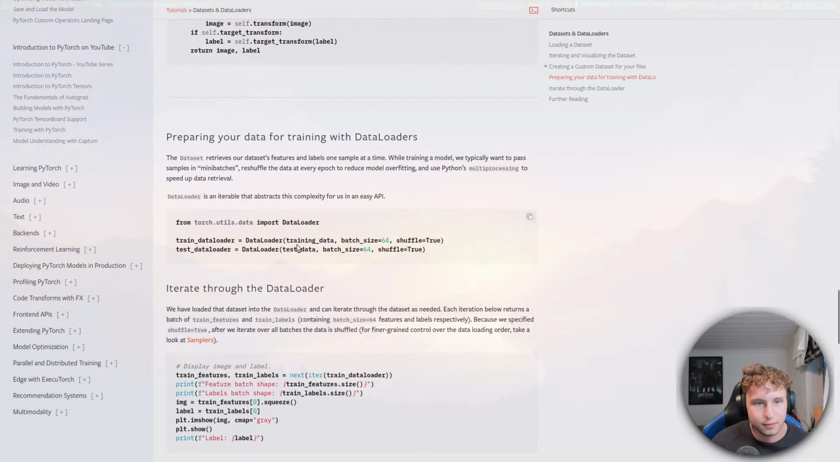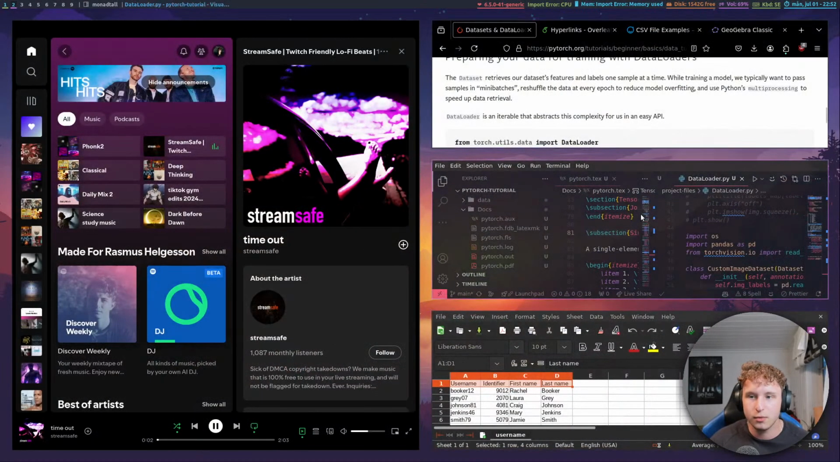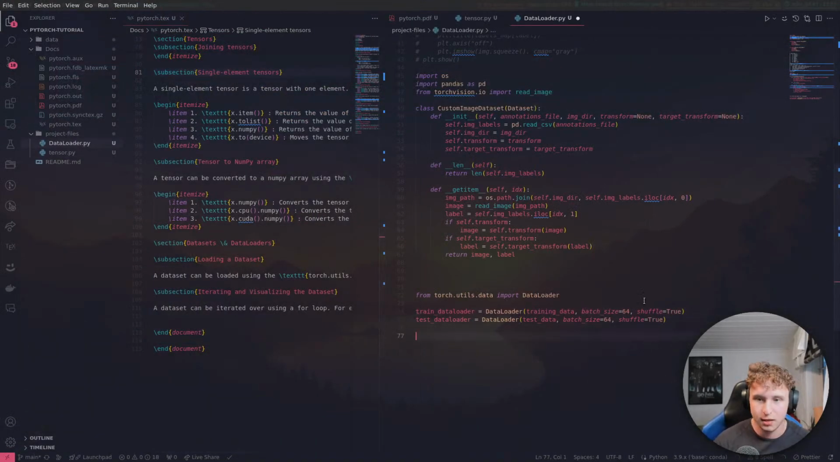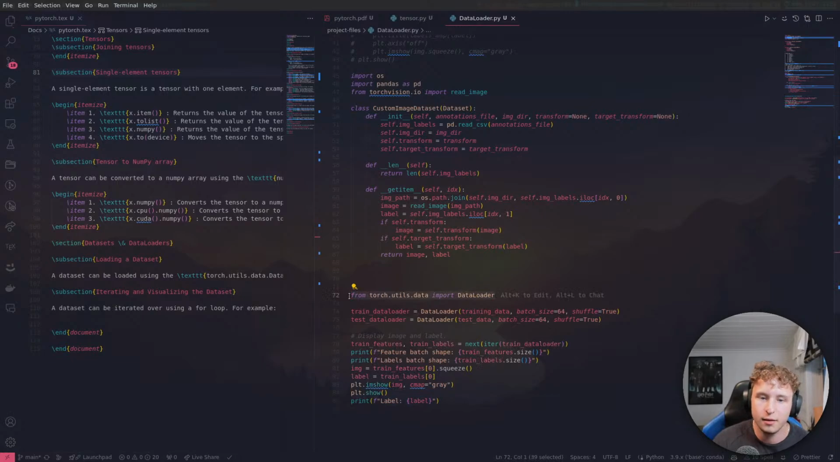So preparing data, that's what we do. We prepare the train data loader and the test data loader. And then we want to iterate through the data loader, which we can just copy here. So I will just explain what we do. We import the DataLoader from PyTorch, and then we create a train data loader for the training data, with the batch size, which is 64. The best value for batch sizes is usually between 32 and 64. And shuffle is true, which makes it random.